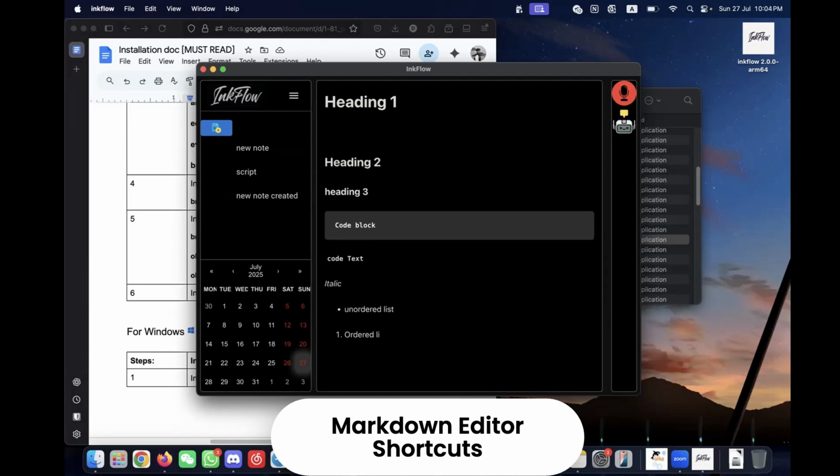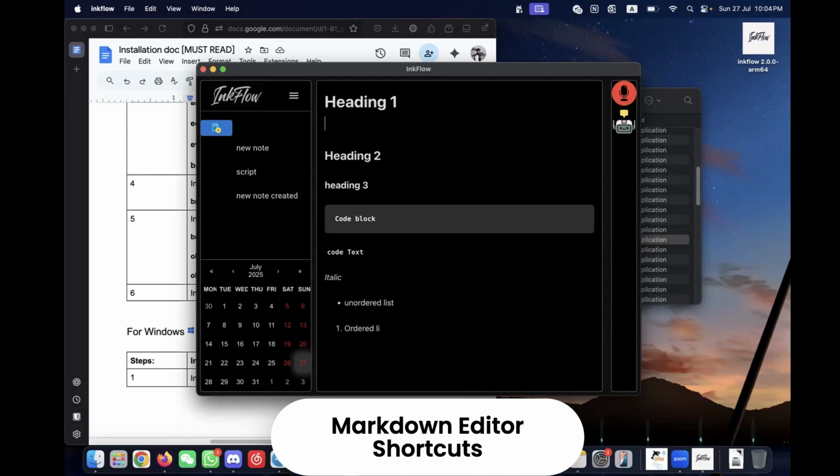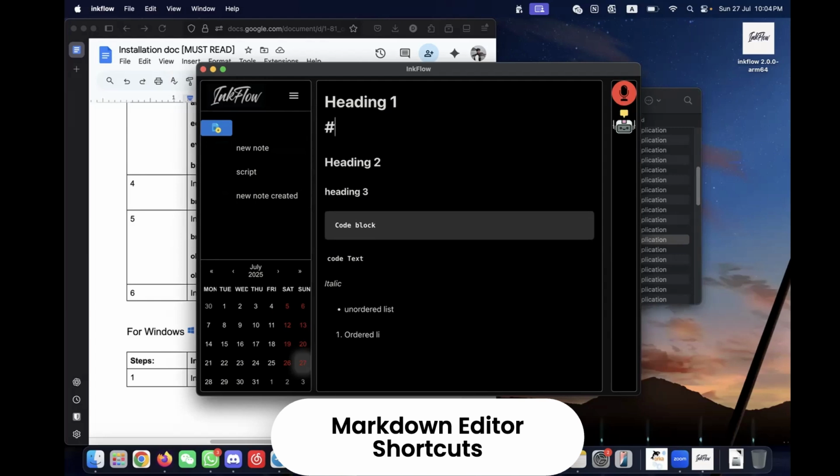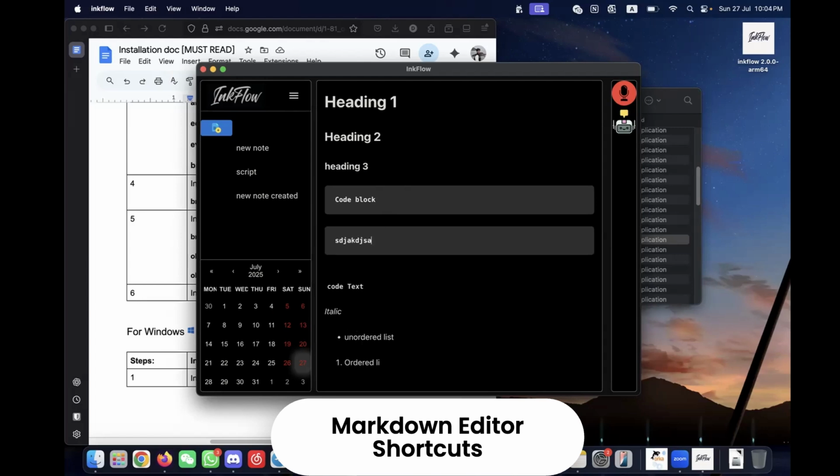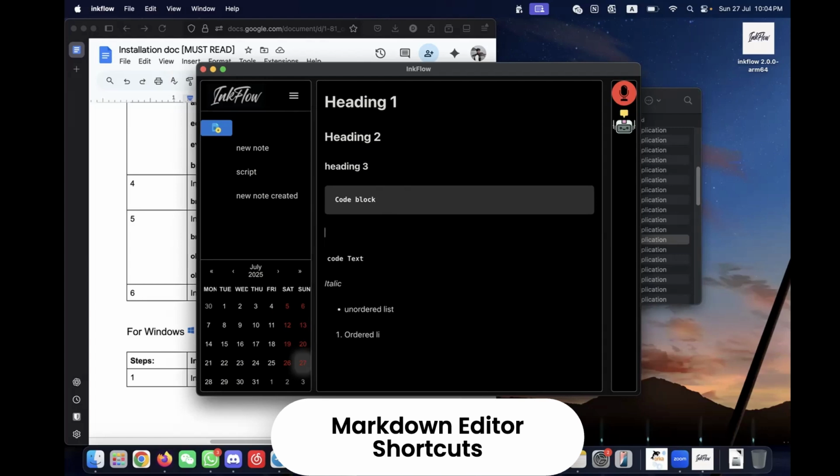Heading 2 goes like this, and heading 3 will be three hashes. And for code blocks, it's simply something like this, and then you press space bar, and you're able to create this particular code block.